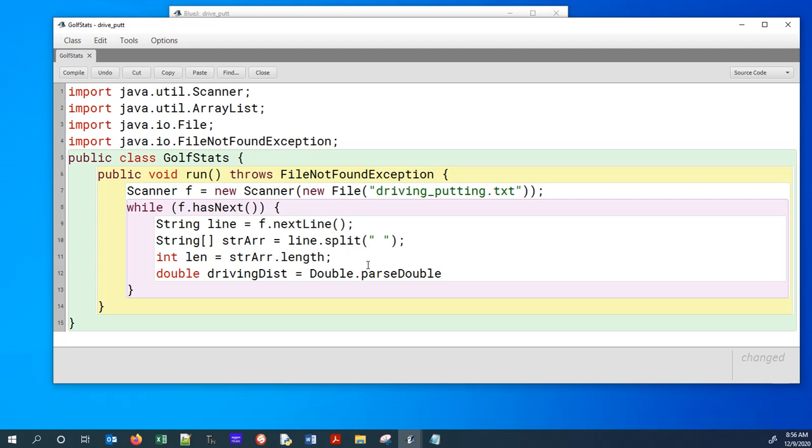So to parse something means to separate out, to read it, to get to it. Like if you were to scan a document and find all the numbers, you're parsing all the numbers. So we're going to parse the double that is at string array bracket len minus how much? Len minus 1 is the last item. Remember, the driving was the second to last item.